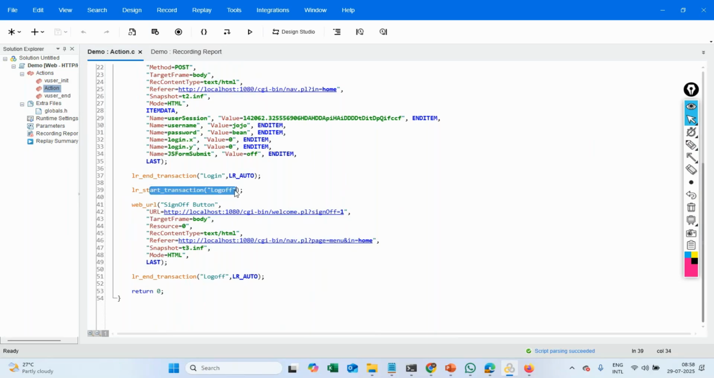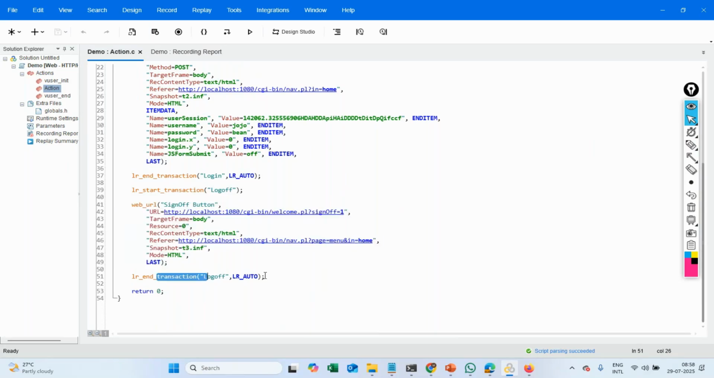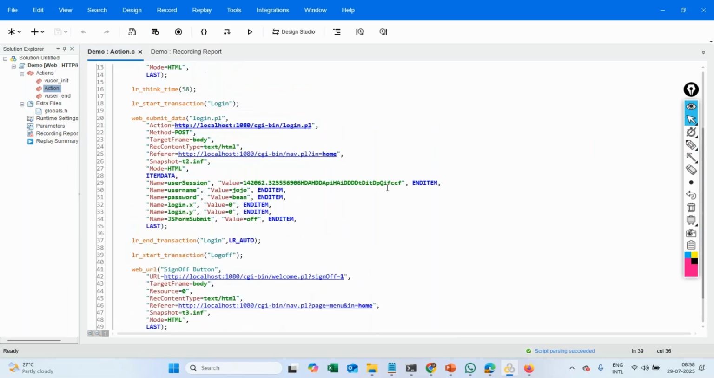When you start, it will start calculating the time, then this will go to the server and you get a response, and with the end it will stop calculating and give you a response time, like how much time it has taken to execute that request and get the response from the server for that request. We'll discuss that in detail. I just want you to have a good idea about how the script is getting generated.